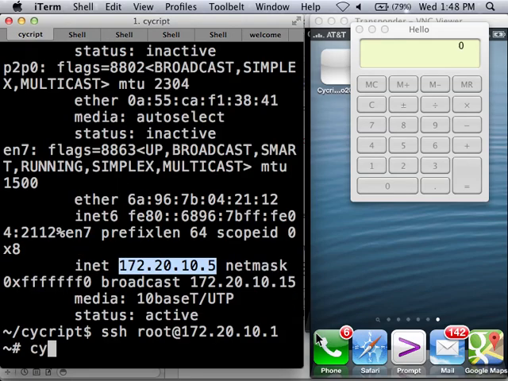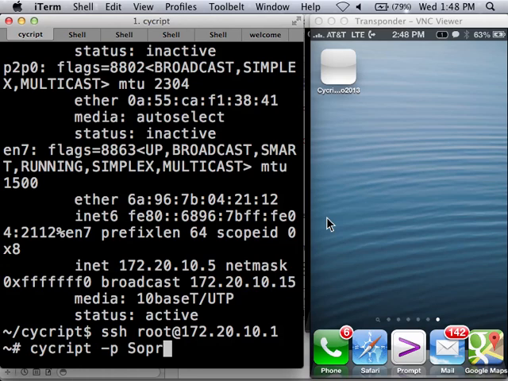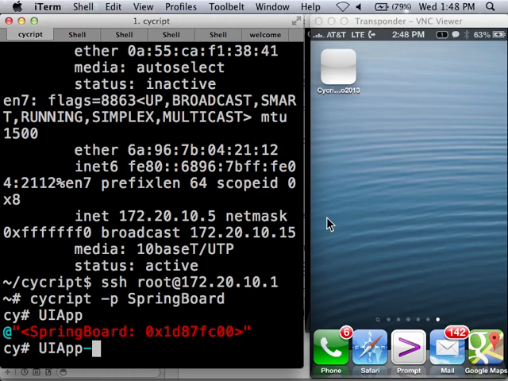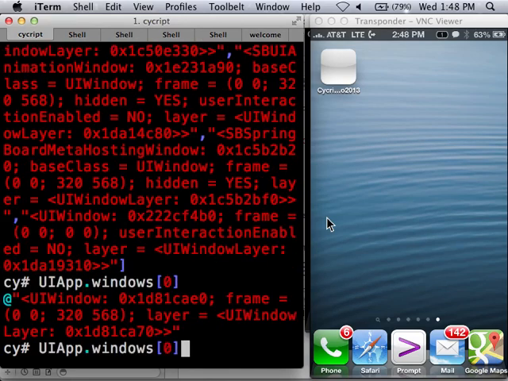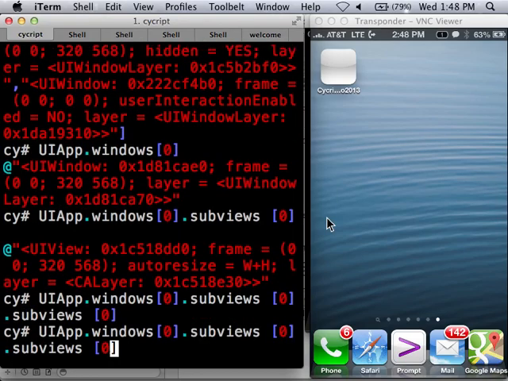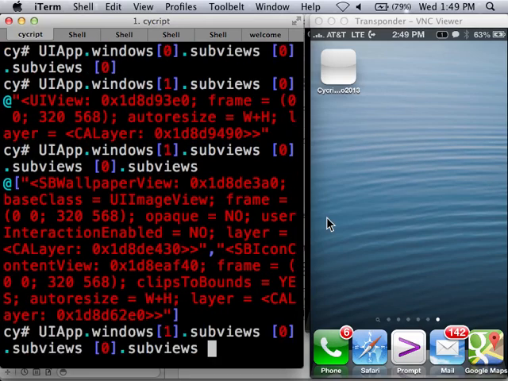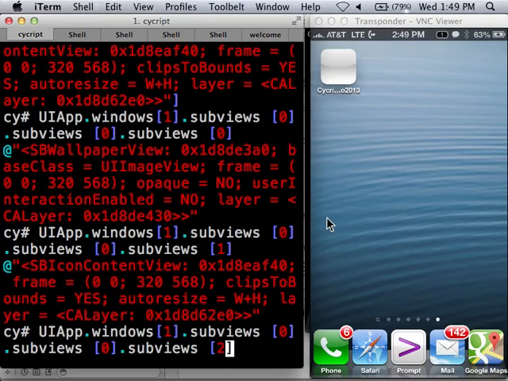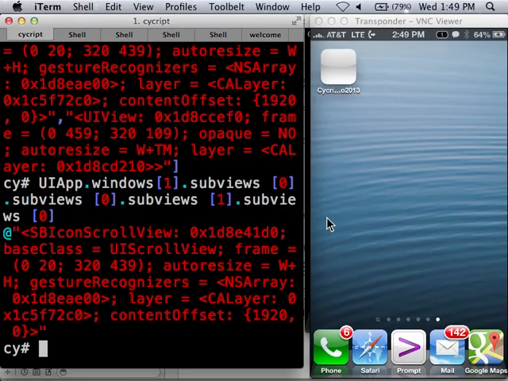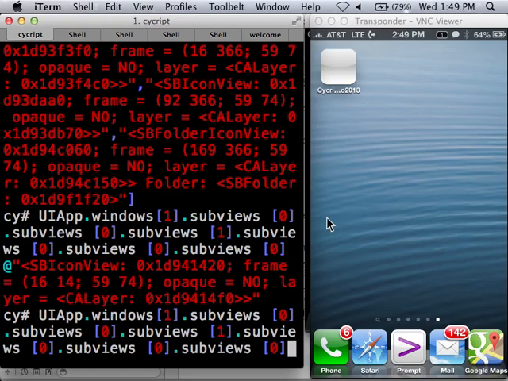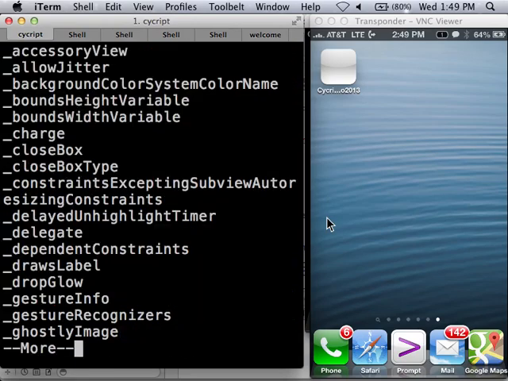All right, so for a second, I'm going to do something now on my iPhone. Springboard. Okay. UI app. What I'm doing: UI app.windows 0 dot subviews 0, subviews 0. That's one window. Is 1, that one is better. Subviews 0, that's the wallpaper view, icon content view looks good. Subviews icon scroll view, subviews icon list view, subviews icon view dot. What kind of things have we got here?